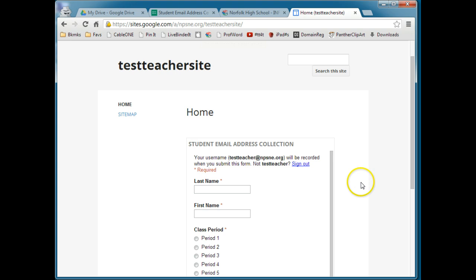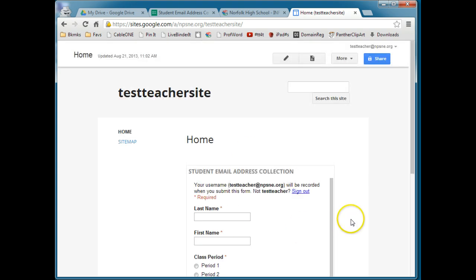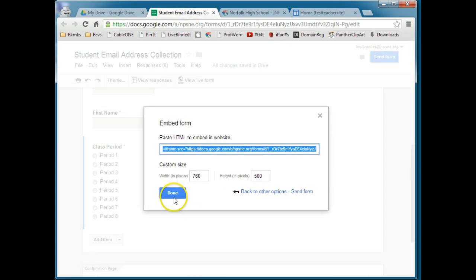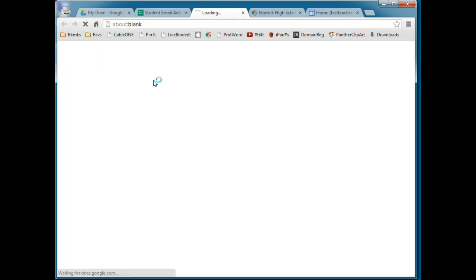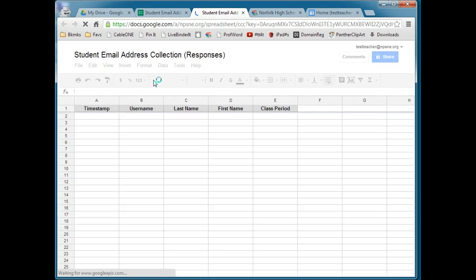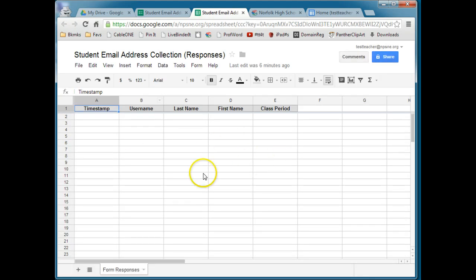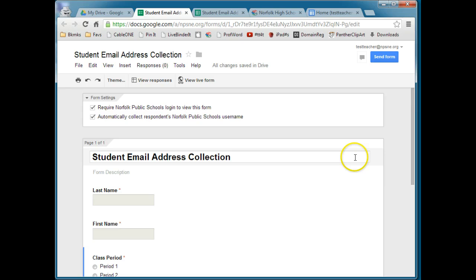Once they have accessed your form and filled out the information, their email addresses will be collected in the response spreadsheet that is attached to the student email address collection form. And so we can click on that to open up that response spreadsheet. We haven't had anyone fill out the form, so we have nothing in here yet. So that's how you can create a Google form to collect your student email addresses.